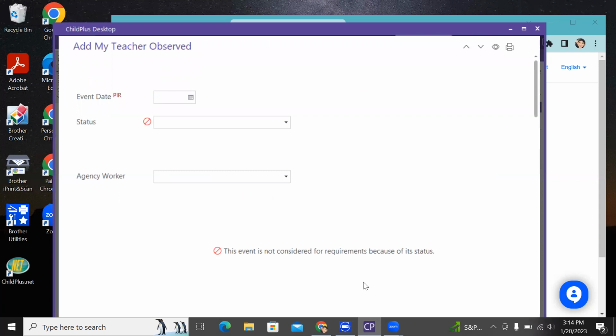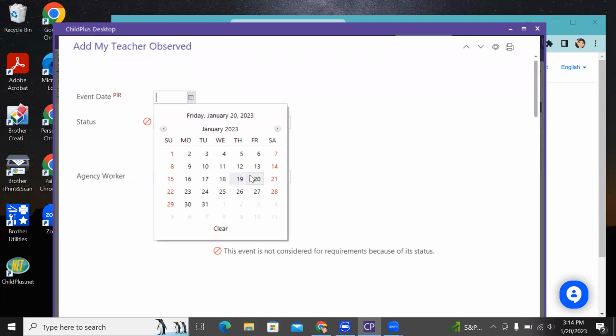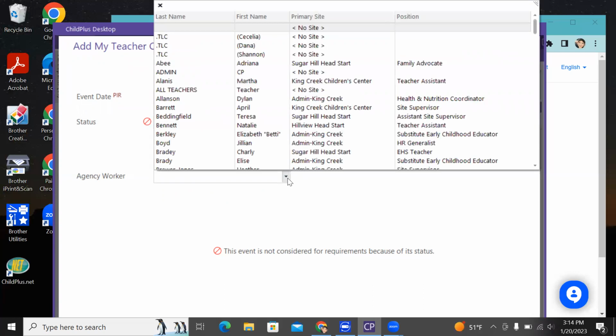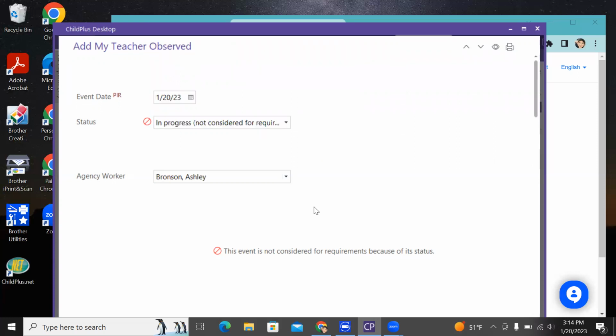Okay, so for the event date, we're going to do this on the date we are going to start the transition. It would be today. For the status, it's not completed, so it's in progress. And we're going to go back and mark completed once the child is at their new center or once they have left your center. So for the agency worker, this would be you, the teacher filling it out.